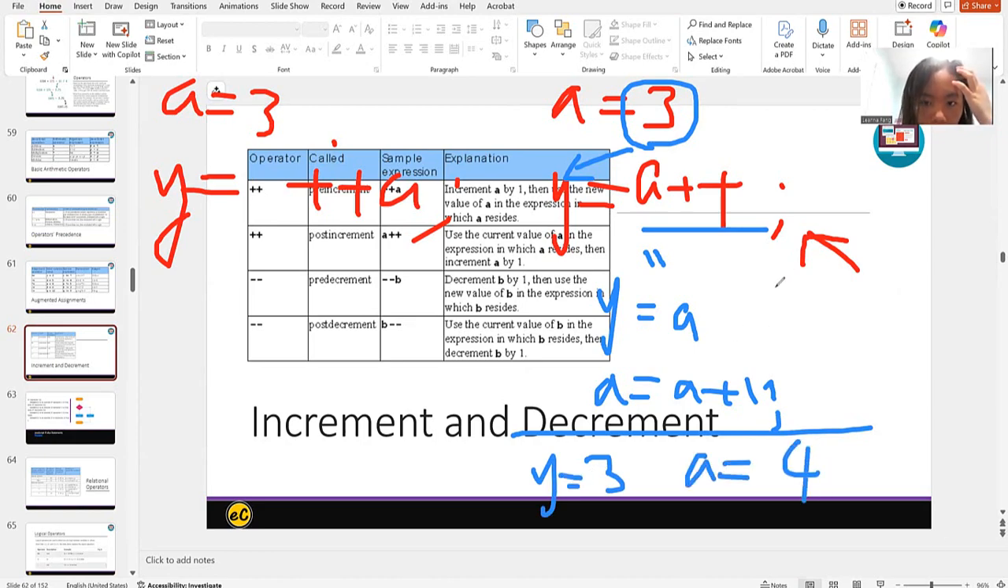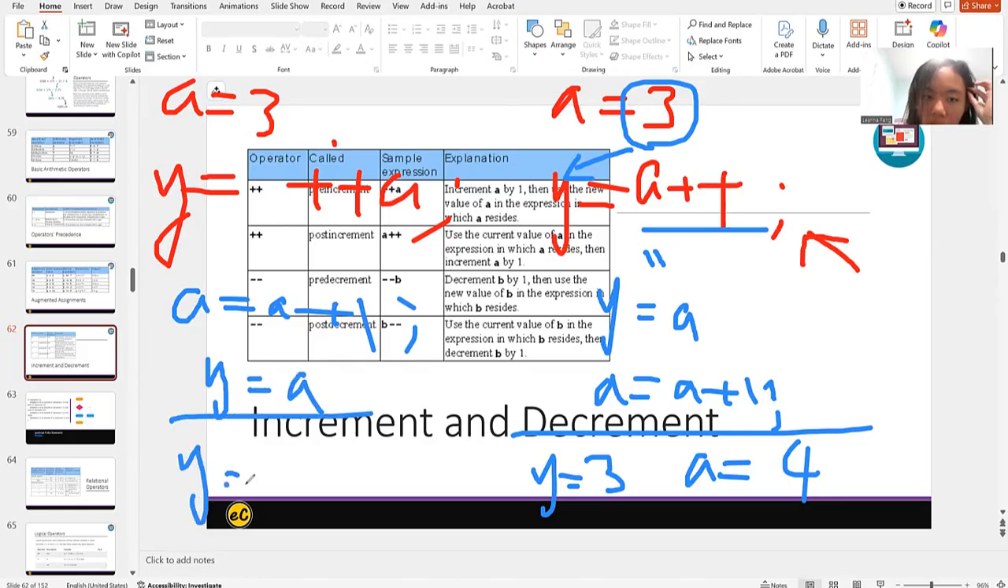Is that okay? Plus plus A is equivalent to A equals A plus 1, then Y equals A. So after the operation, Y equals 4, and A equals 4 as well. Is that okay so far?